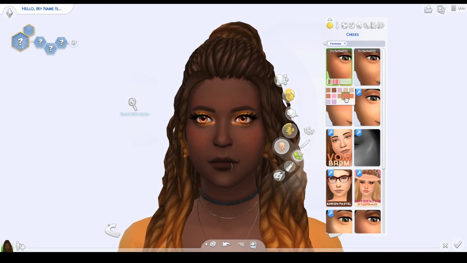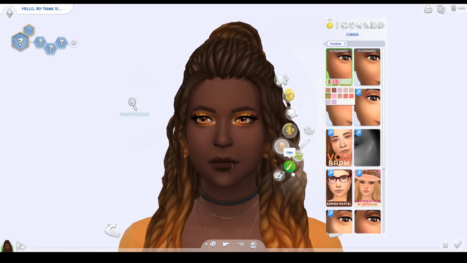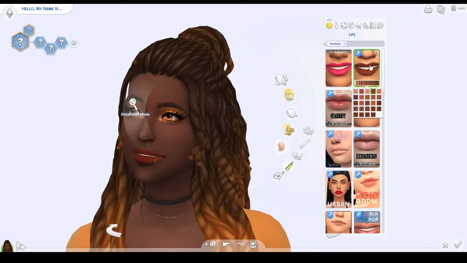Yeah, maybe I'll use that. I think that swatch is nice. Yeah, so I like the MAC update. I think it has some nice stuff in it. Some not so much, but some stuff is really nice. And now the biggest game changer is the lips.